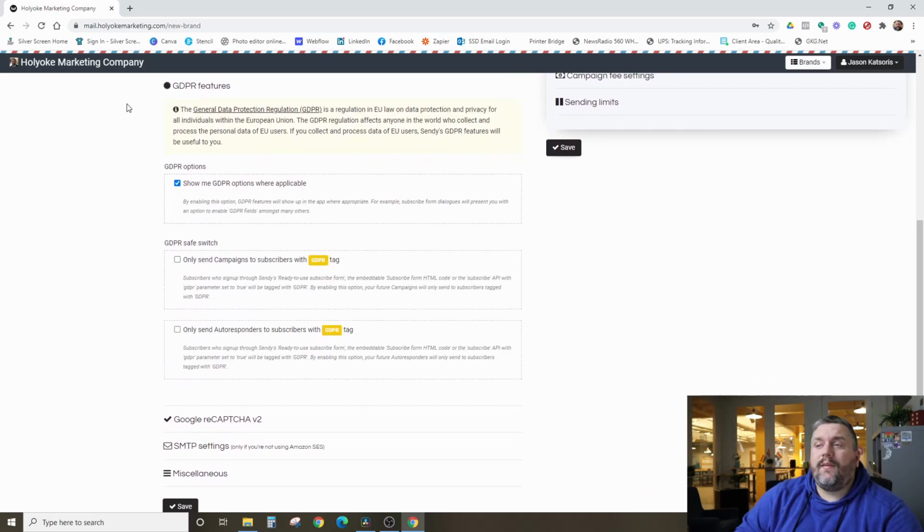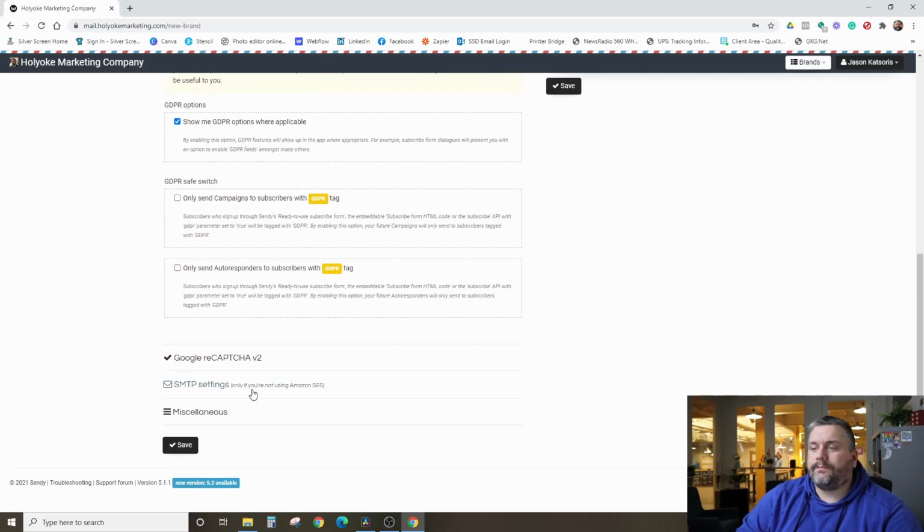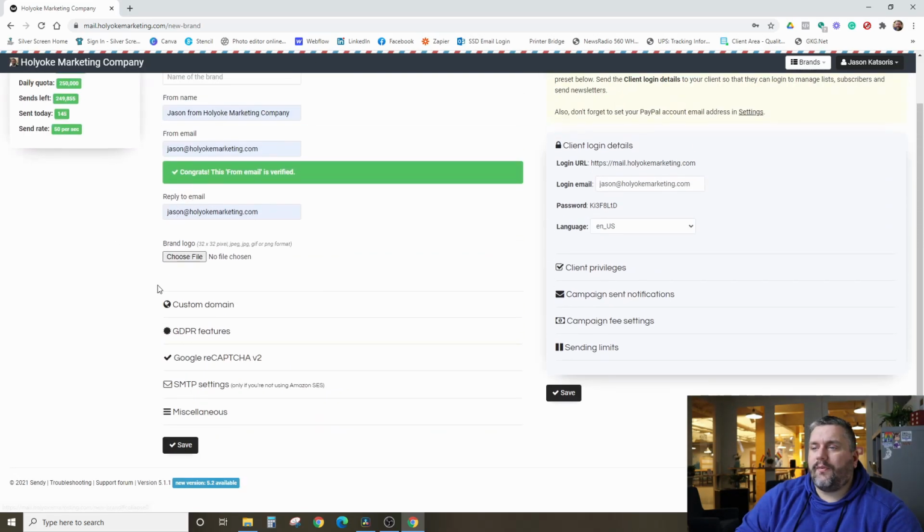GDPR features, if you're in Europe, you have these features you can utilize. I am not, so I usually don't use these, but you can show them when the options are applicable. You can only send campaigns to people who have that tag, and you can only send autoresponders to people who have that tag. Those are the options for that.